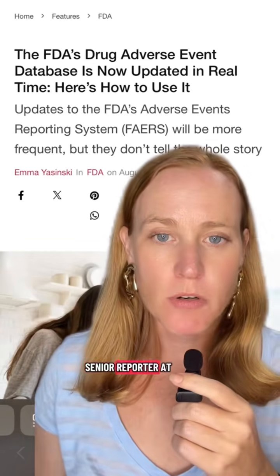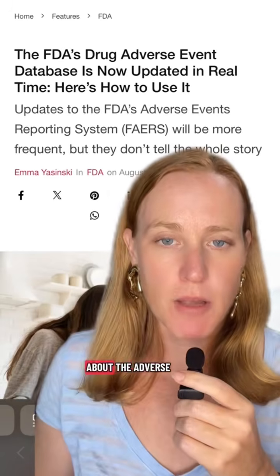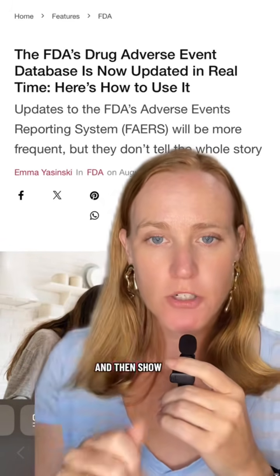Hi, I'm Emma, senior reporter at MedShadow.org, and we just published this article about an announcement that came out on Friday about the Adverse Event Reporting Database for the FDA. I'm going to quickly explain this article and then show you how to use the database.